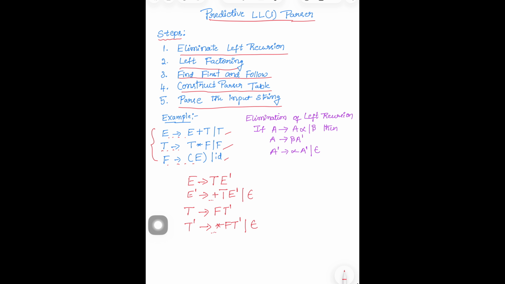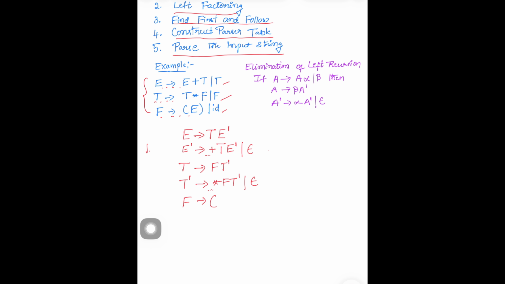The last will keep as it is: open brace, E, close brace or ID. Why? Because here there is no left recursion. I hope you guys understood.